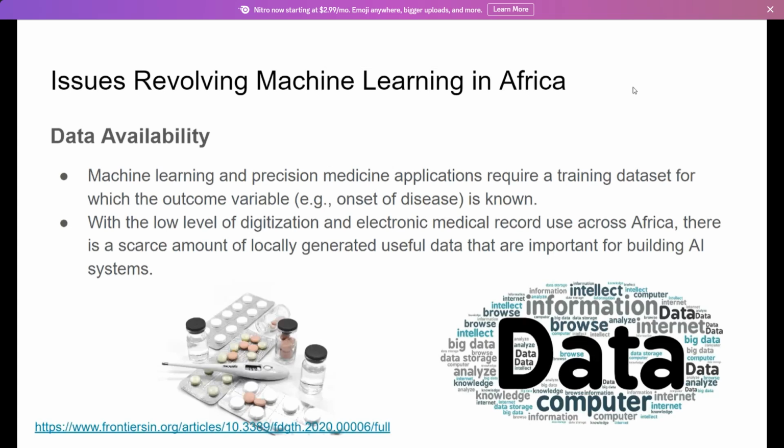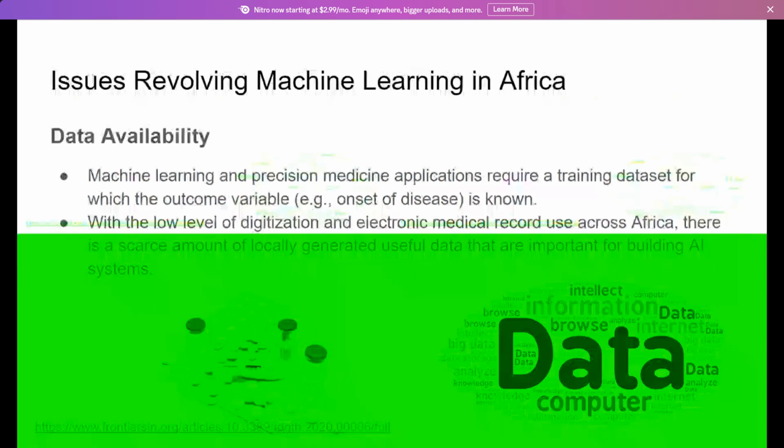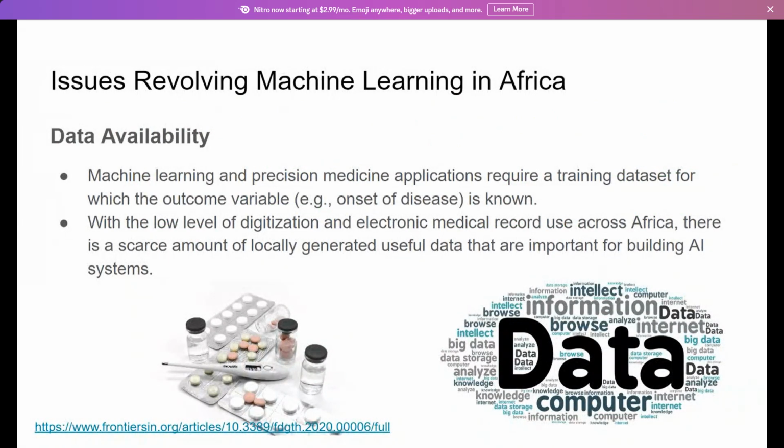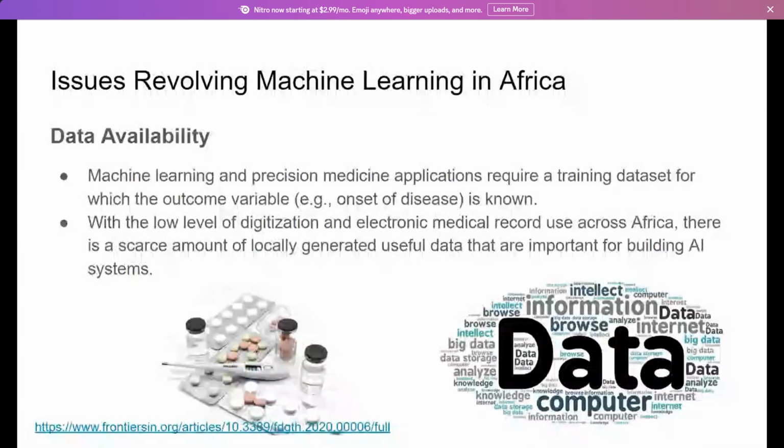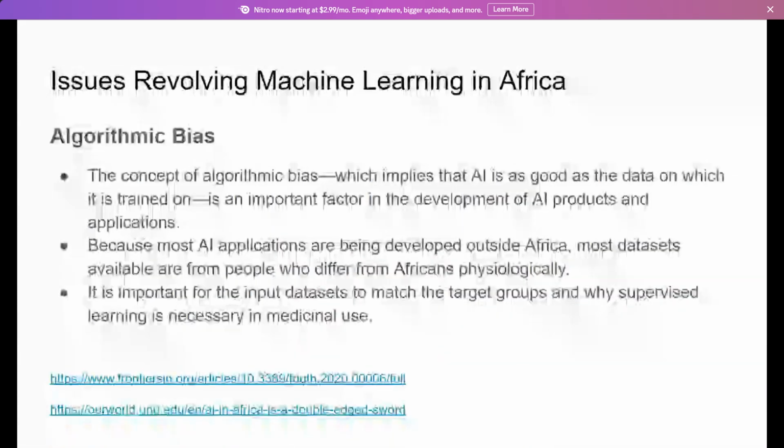There are still some limitations when it comes to machine learning in Africa. Practical applications also require data to train the machine. This is a problem when it comes to using machine learning in Africa because of the lack of data that can be used. That is due to the low level of digitization and electronic medical record use across Africa. There's a scarce amount of locally generated useful data that's important for building AI systems.